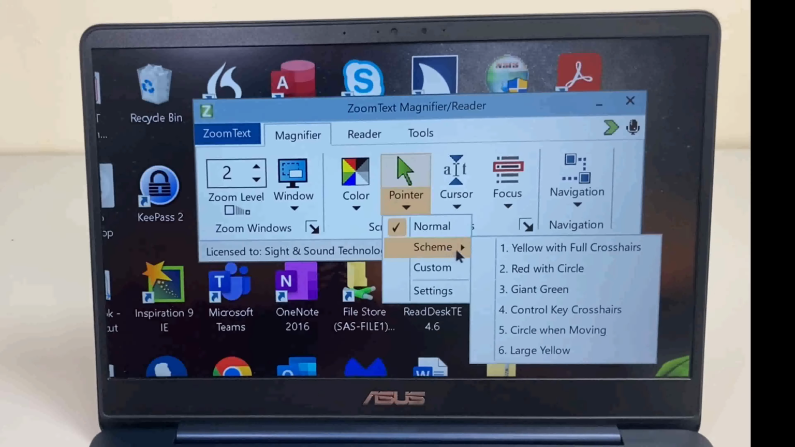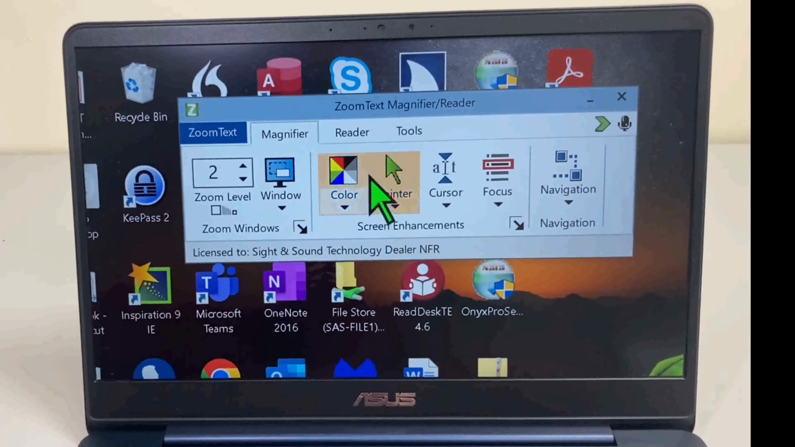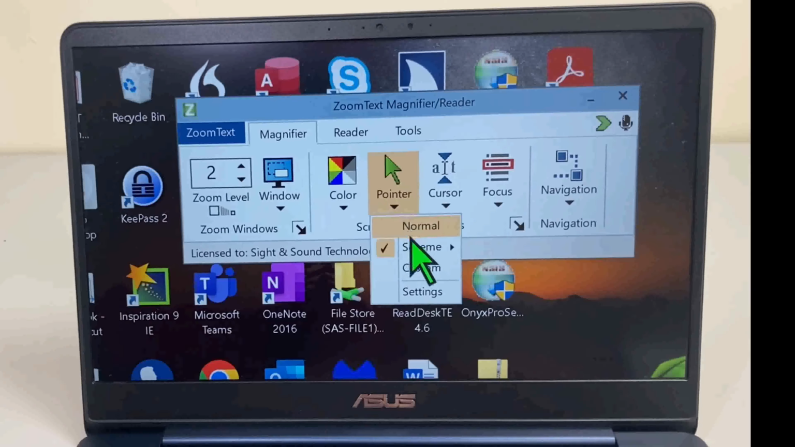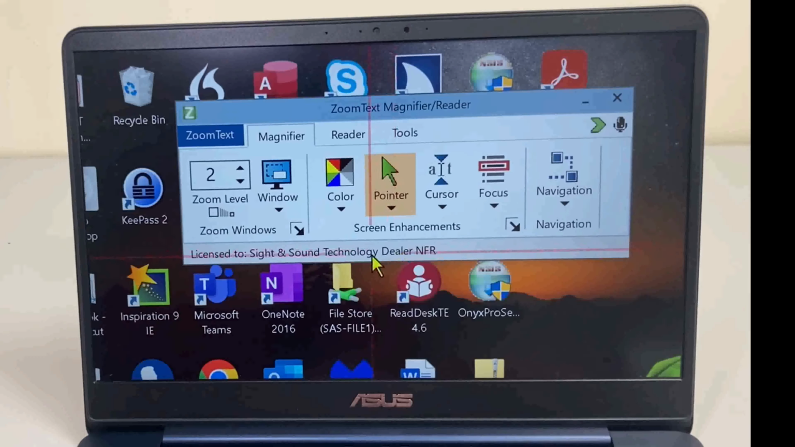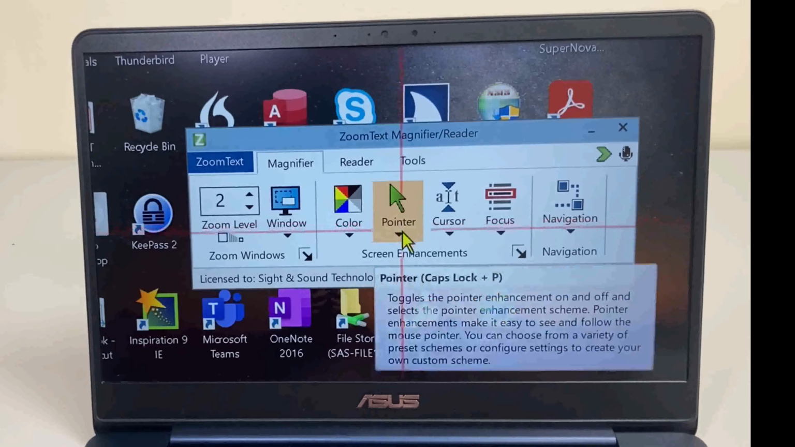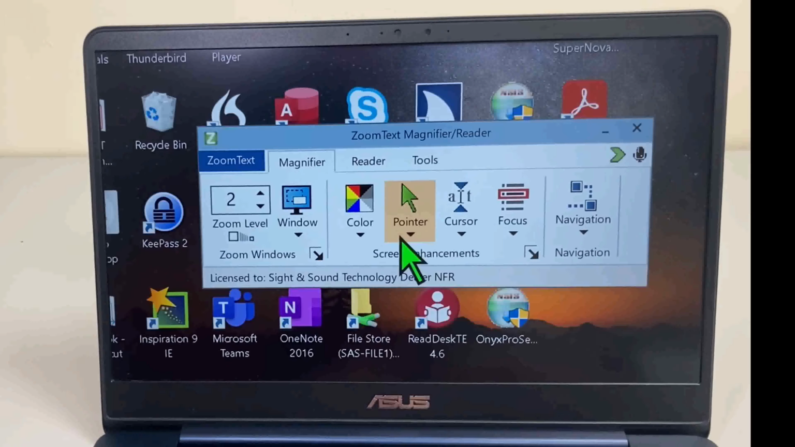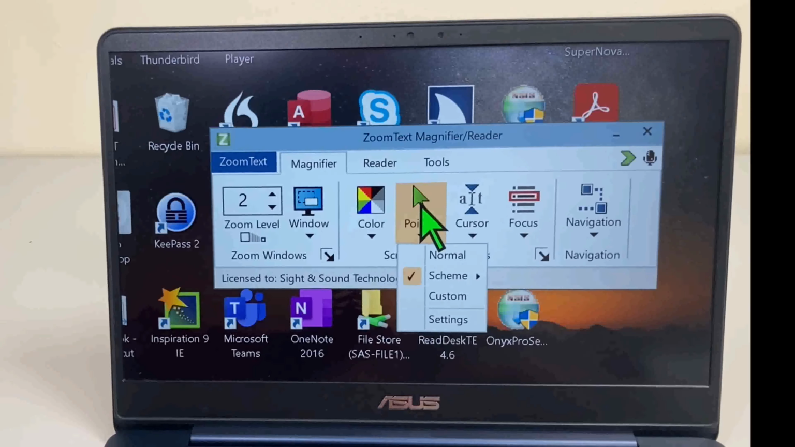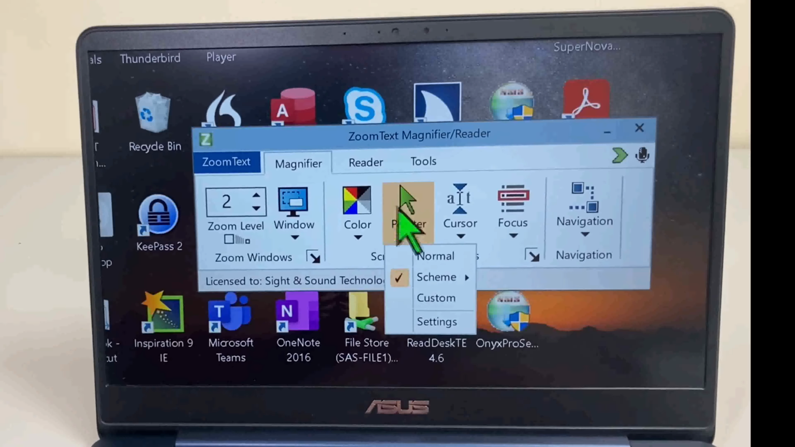So again, we have a good few schemes. I quite like the giant green one. Now my pointer's much easier to see. But again, I can choose one of the schemes. See, there's a yellow with crosshairs as well, if that was easier to find your way around the screen. I'll go back to my giant green, and just to say there is a custom setting, so you can go into the settings and change color, size and various other features to do with using your pointer.